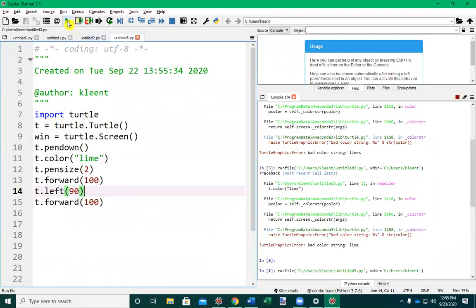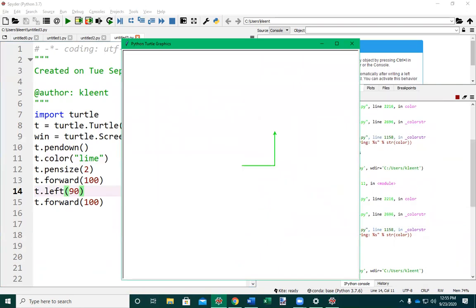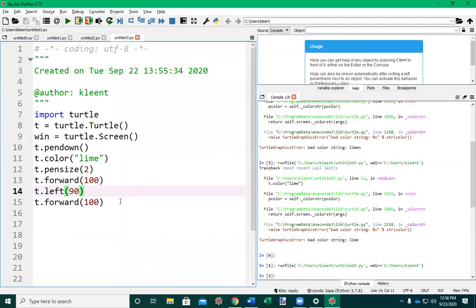Okay, so now let's run it. Josie, how's yours working? Okay. So mine's working now. If it hangs up on you, then what you may have to do is just get out of Spider and get back in again. I haven't had many problems with this on my personal computer.